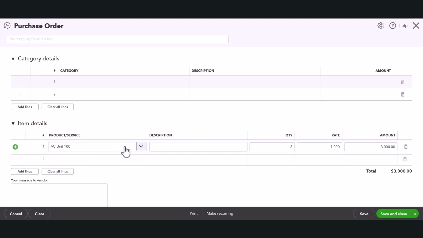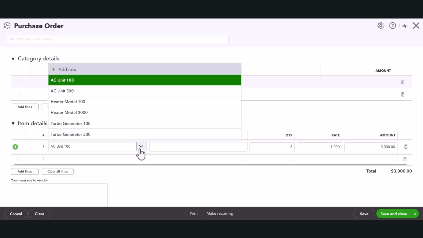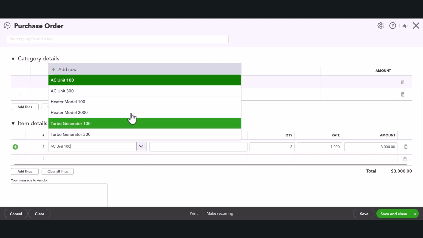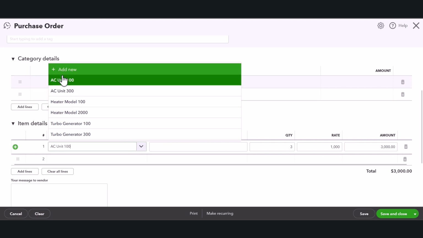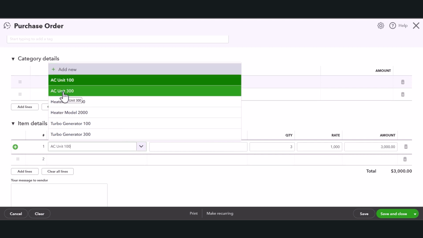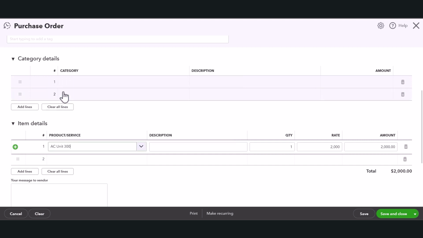And in this live example, we've established a vendor called Wholesale Supply Company. And if you notice right over here with Wholesale Supply Company, we've already pre-established in the vendor's account that we purchase AC units from this vendor. And so right now we're going to go ahead and decide, okay, well, what kind of AC unit are we buying from this vendor? Let's choose AC unit 300.